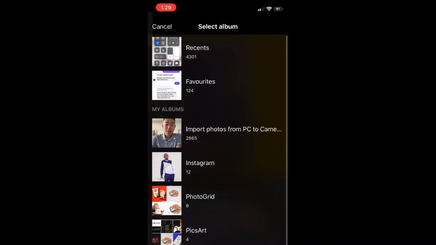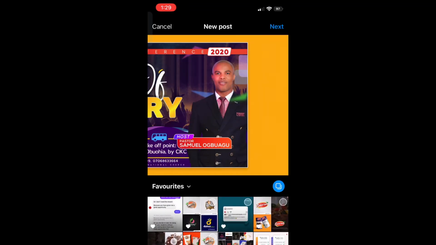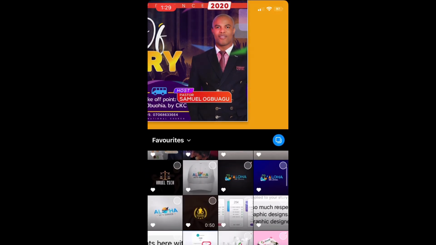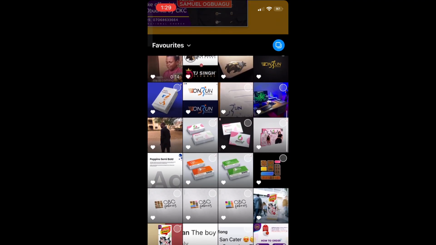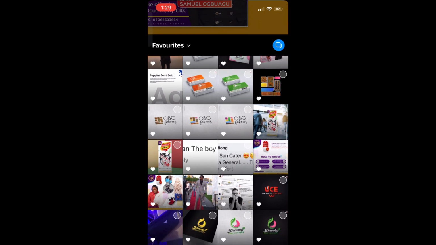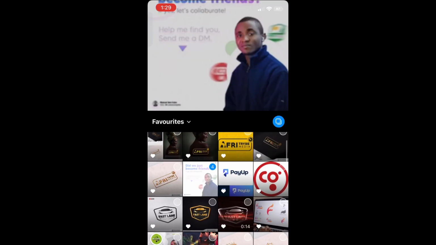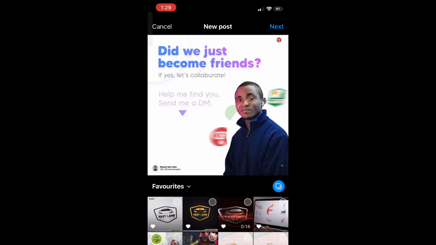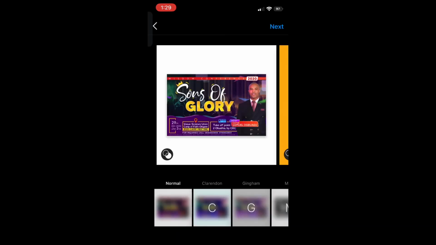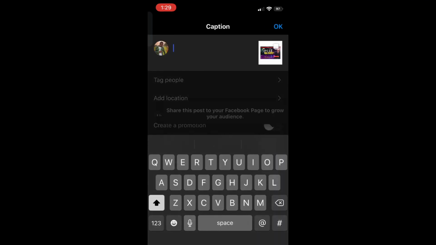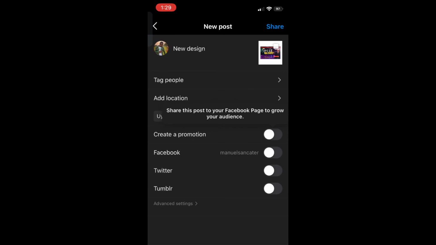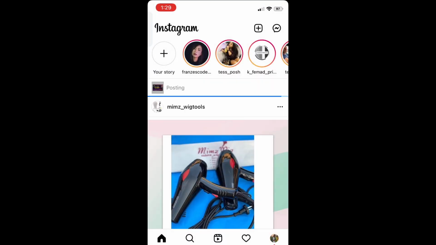In most cases I do this, and I want you guys to find it in your heart to forgive yourself for not doing it for a while. What I do is usually put my image at the end of it. So let's assume we are done now. You type whatever you want to type, new design, click OK. Now let's share and see how it goes.